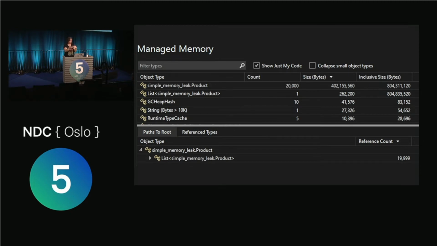So the reason why they are sticking around, the reason why they can't be collected, is because they are actually contained in a list of products. And unless you remove them from the list, they will not go away. So this is how simple it can be to troubleshoot a memory leak.